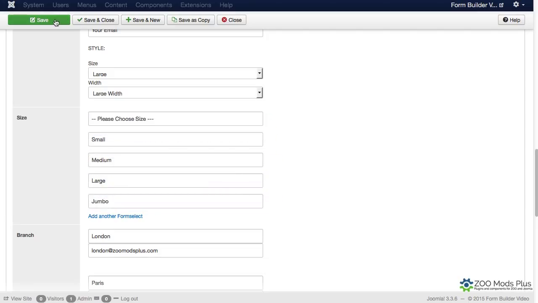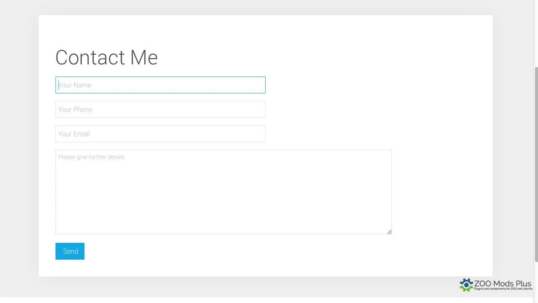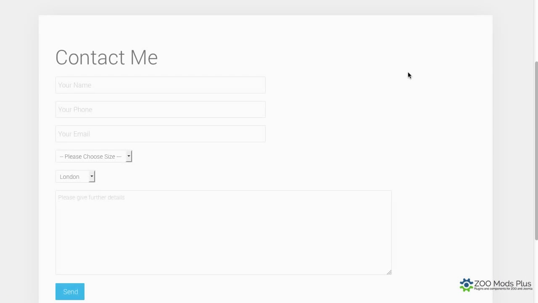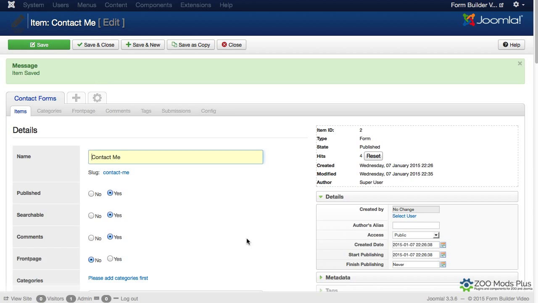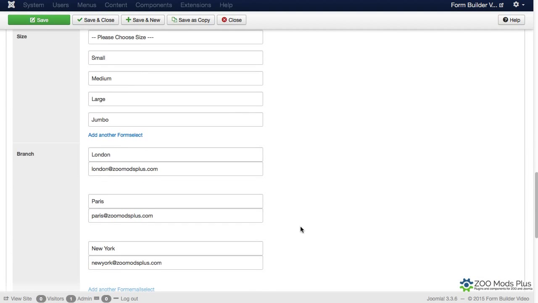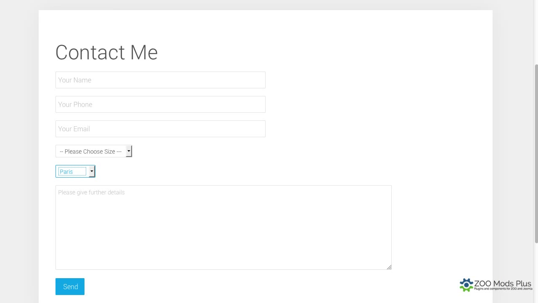So I'm going to save this, then I'm going to reload our form and watch what happens. Okay, so now we have a select box with our options and a branch. So I will leave it on Paris. This form, once filled in, will ping to paris@zoomodsplus.com. And that's our email select and our select box work.